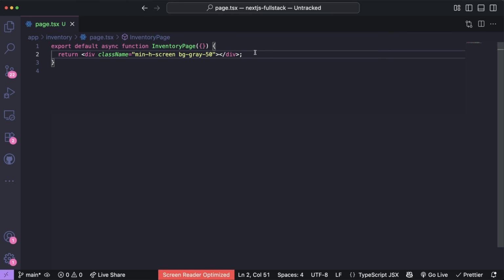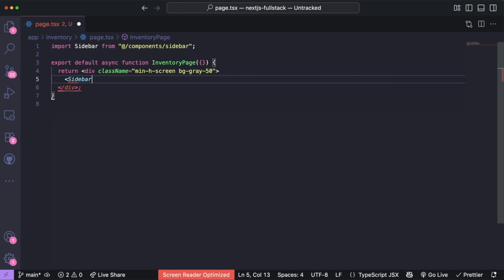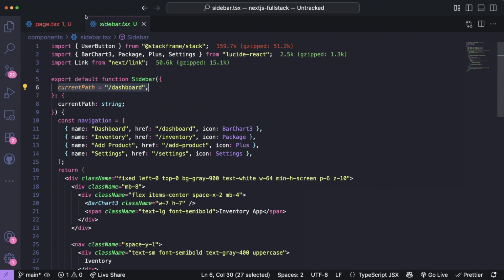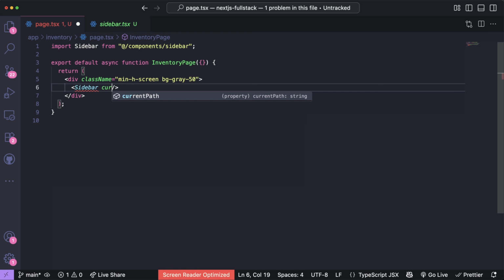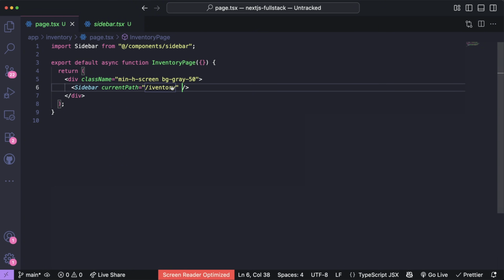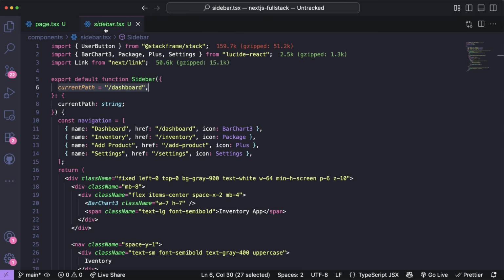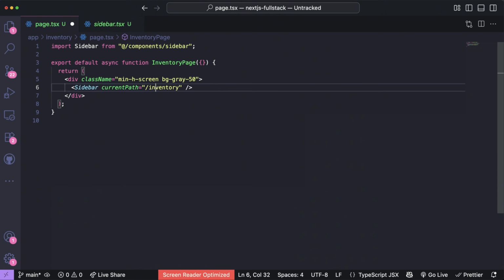So to give the look of our sidebar being permanent, we're also going to include our sidebar over here. Now remember, the sidebar does have a prop, so we do need to put the current path of this prop to be /inventory. So when you're here, the sidebar knows where you are. So if you go to dashboard, you should see it being white. If you go to inventory, we should be able to see it be white as well, but we don't. Why? It's probably because we misspelled this over here. Perfect. Now it actually works.